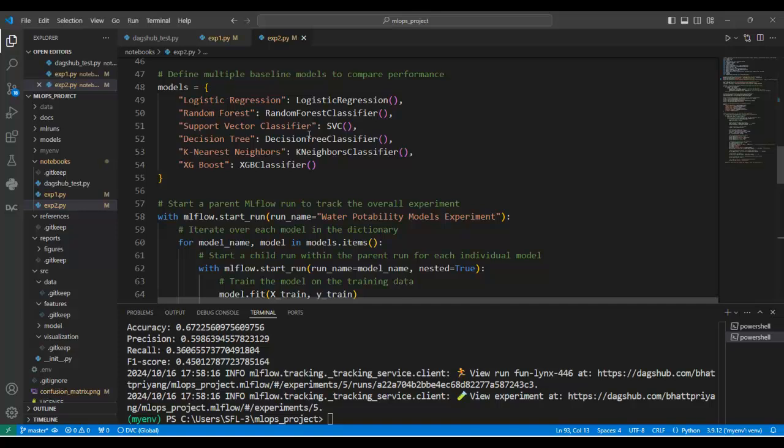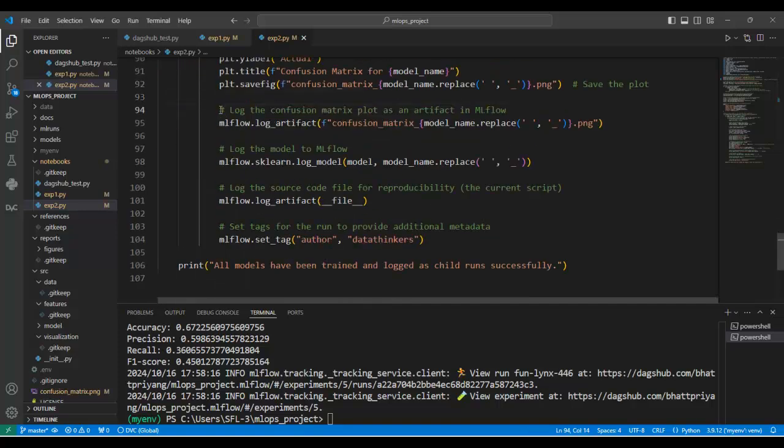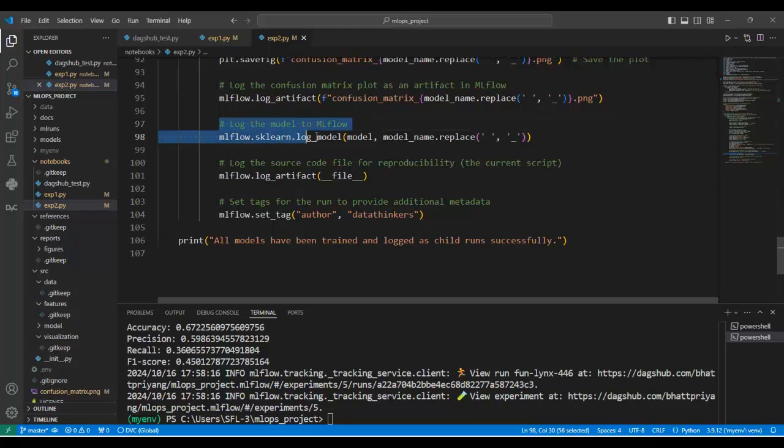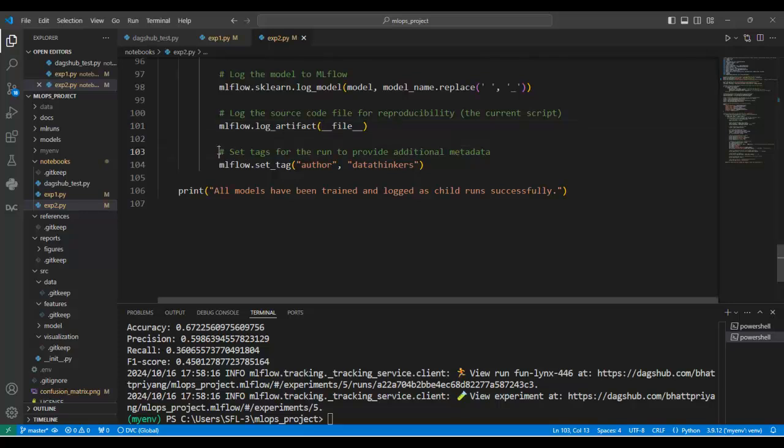Again, here we are generating the confusion matrix for each and every classifier that we have defined over here, right? And here we log the confusion matrix plot as an artifact in MLflow for each and every classifier, right? And here we log the model to MLflow, each and every model. And here we are logging the source code file, this file, exp2.py. And here we set tags for the run to provide additional metadata. And finally, we are printing this message.